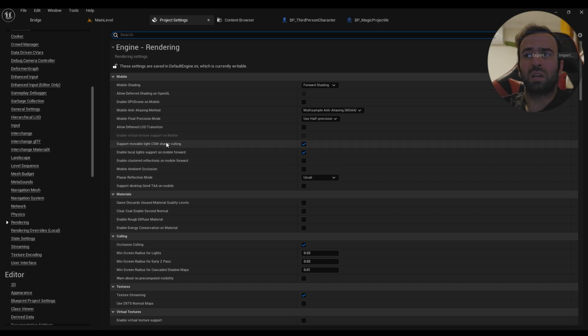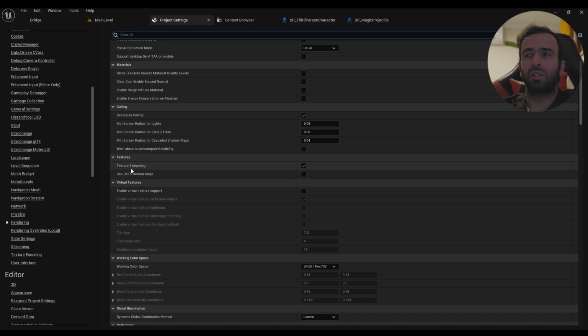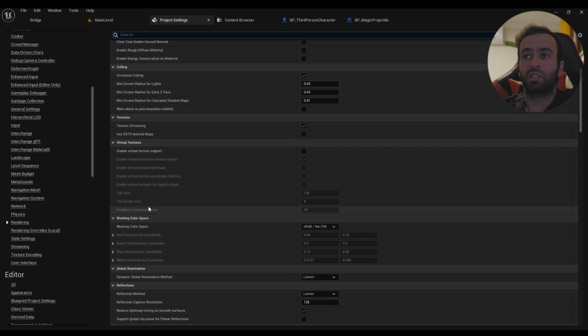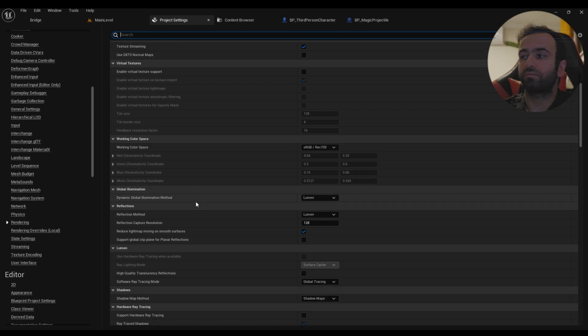These are the default settings, I guess. So I have to use support movable light CSM shader culling and enable local lights support on mobile forward. I'm not using anything else, and I'm using occlusion culling. I guess I didn't change the settings. Texture streaming is really important, but it has nothing to do with our conversation right now. Virtual texture support, don't use it on mobile. You can use it though on newer devices.